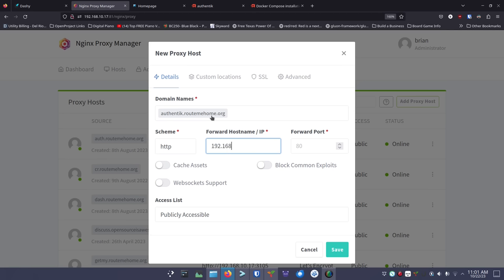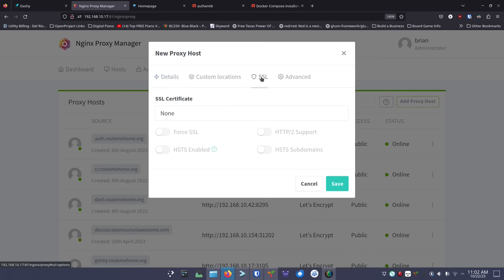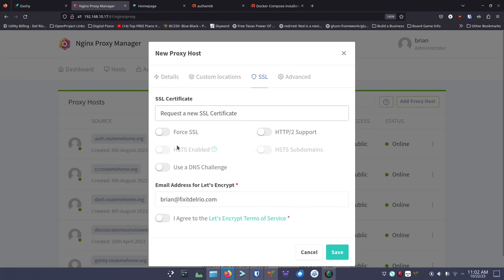So I'm going to put in the IP address here. And that was 60, and 8941 was the port number. And I'm going to tell this to block common exploits, use WebSocket support. And then over here on the SSL tab, I'm going to request a new certificate. I want you to force SSL, I want HTTP2 support, HSTS, we're going to check all these things. And then here's my email address because I'm going to accept the terms of service for Let's Encrypt because I want a good SSL certificate that's valid anywhere.